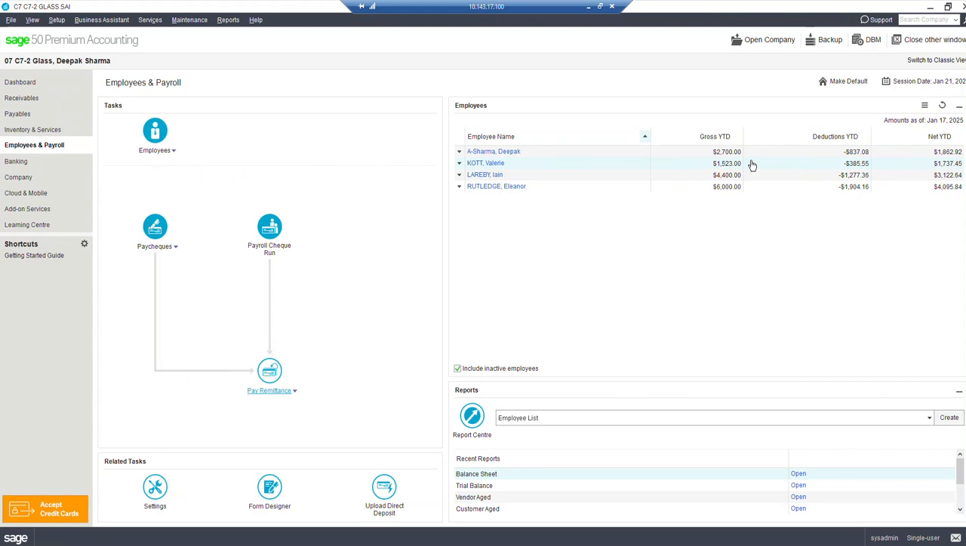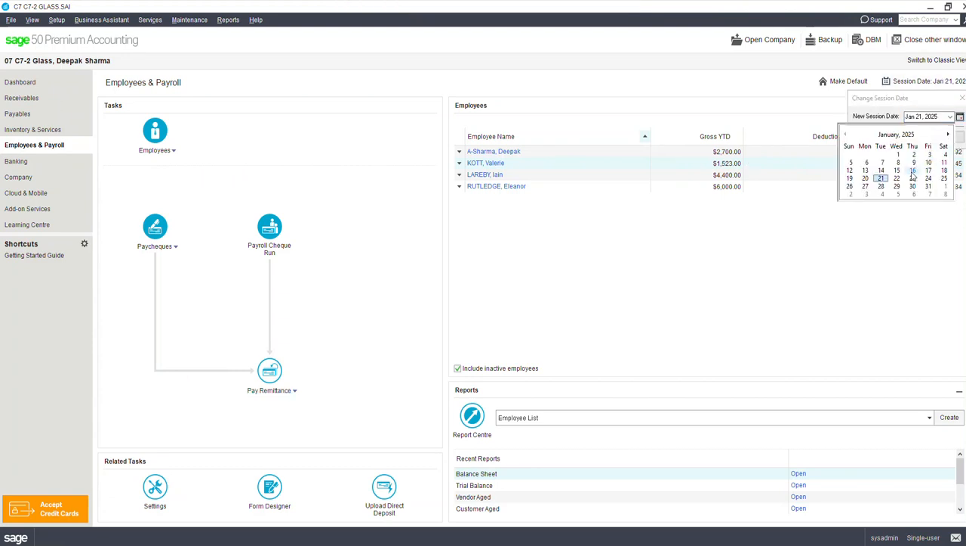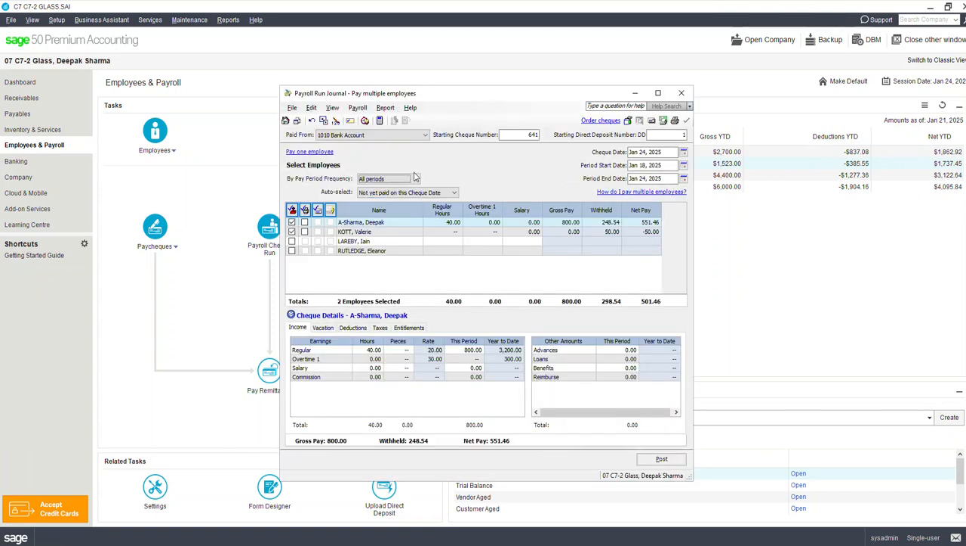Okay, so now going into the last transaction we have on January the 24th. So we're going to change the session date to January 24. Press OK. And Valeria worked 40 hours this week and earned a commission of $500. And your last name worked 40 hours, no overtime. So we are making a payroll check run again. This time we're paying it for 52 weeks.